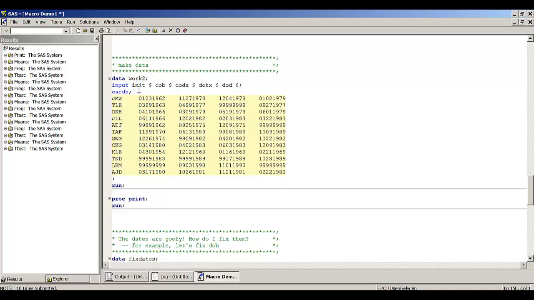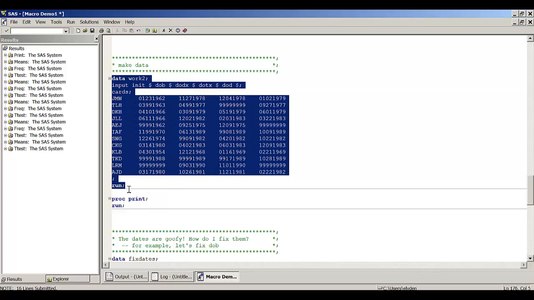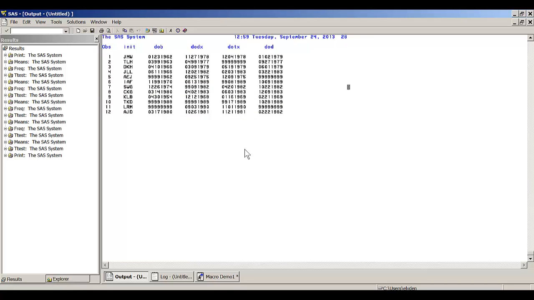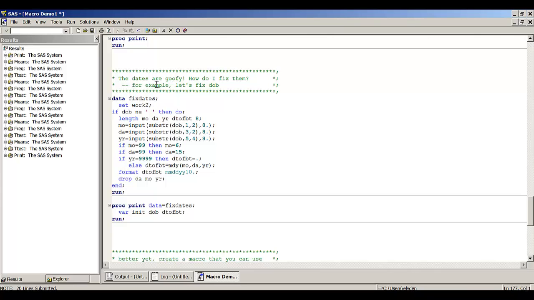Now in this next example, we're going to make some data, and we're going to call our data set work2. And we're going to input initials, a date of birth that's a string variable, a date of diagnosis that's a string variable, a date of treatment that's a string variable, and a date of death that's a string variable. And so if we're inputting dates as a character string, remember they're no longer numeric values. So let's take a look at what this data looks like. So here you see these are these dates like 01/23/1962, but these are not actually SAS dates. They're character strings.